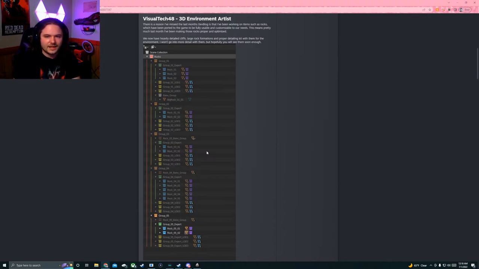We now have heavily detailed cliffs, large rock formations, and proper detailing kits with them for the environment. I won't go into more detail with them, but hopefully you will see them soon enough.